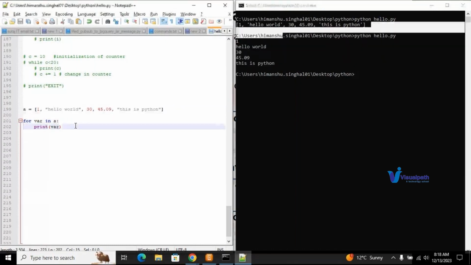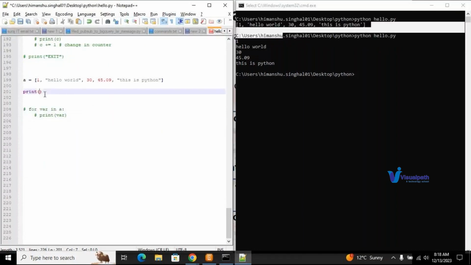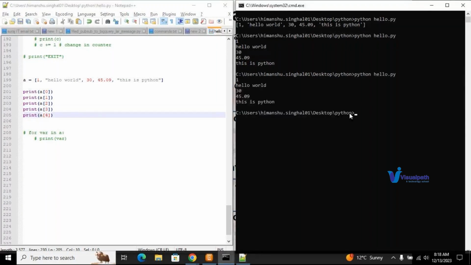Now, let's suppose you want to do this without a loop. How can you do it? You have to specify print a 0, a 1, 2, 3, 4. Look, this is the same. Here you were executing multiple statements, right? Here you were repeating these statements.